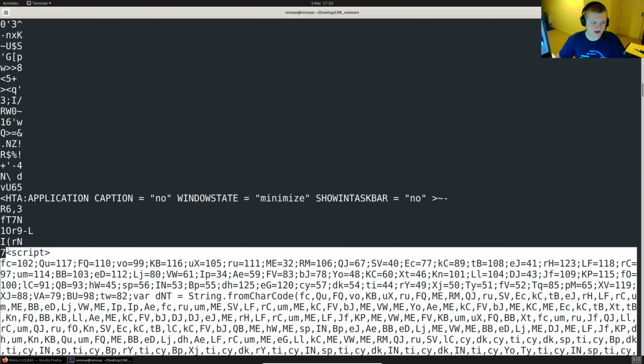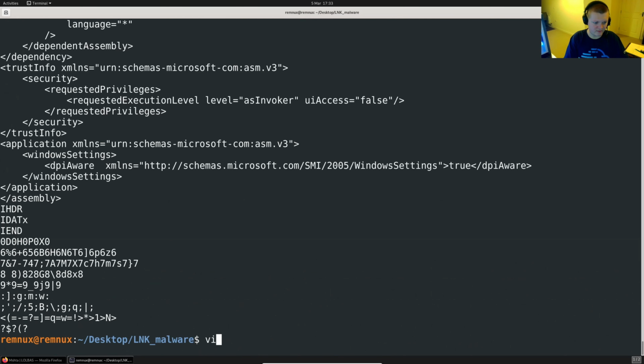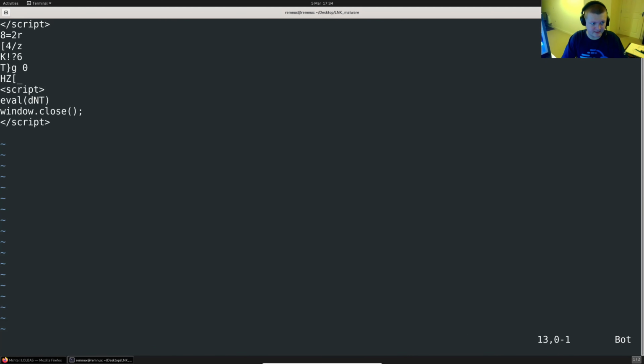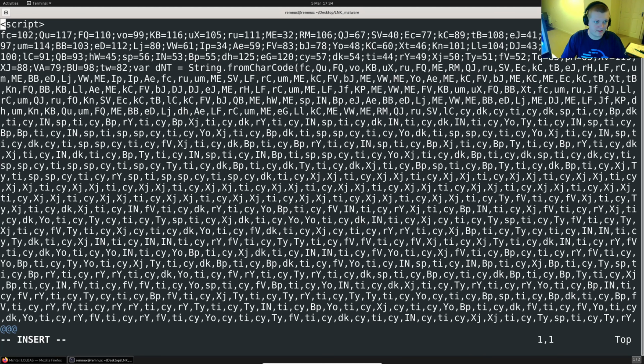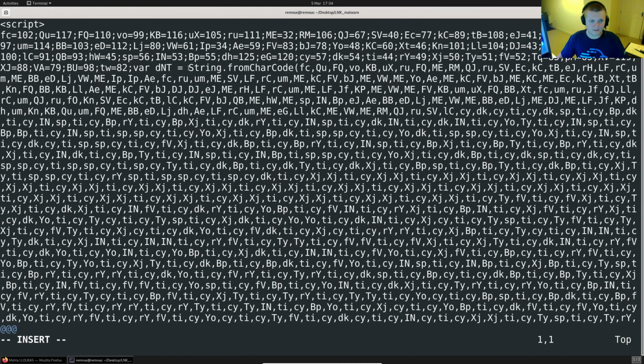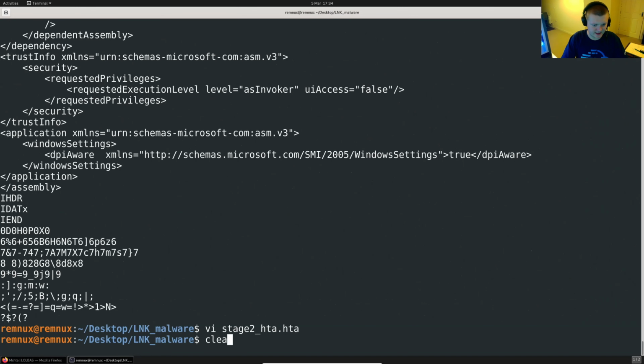So we can see, look, there's an HTA application. I'm going to copy this, and then I'm going to vi stage2.hta, and I'm just going to paste this in here. It looks like there is some random data here which we don't necessarily need. This looks like junk data, and I'm going to split these up a little bit because I don't think this is necessary. And then we've got that obfuscated data there. Interesting stuff, right?